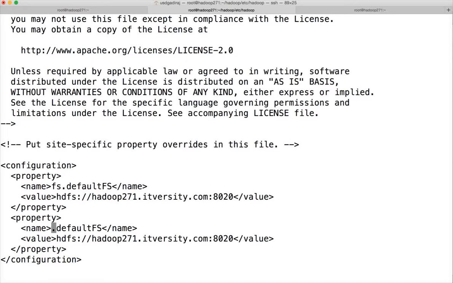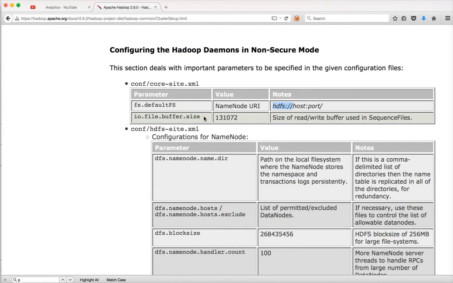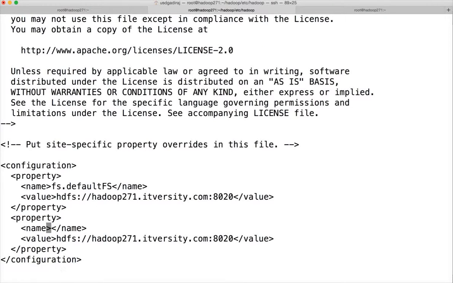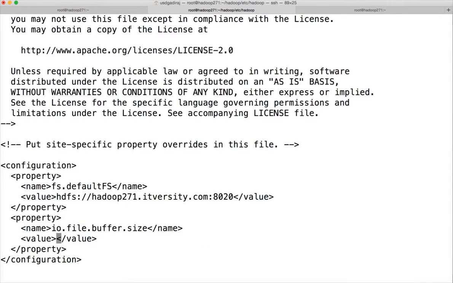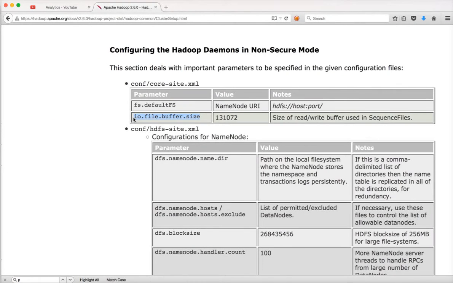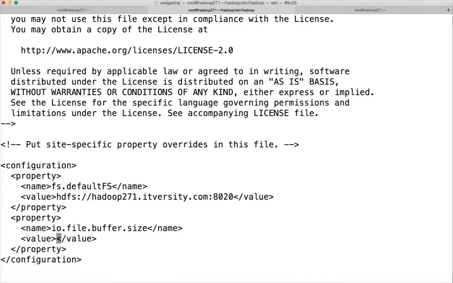And now I want to give this one also. So io.file.buffer.size will come into the picture whenever you want to write a file into HDFS. The file will be divided into blocks, and those blocks will be copied into HDFS using the buffer size defined here. So this is the buffer size.